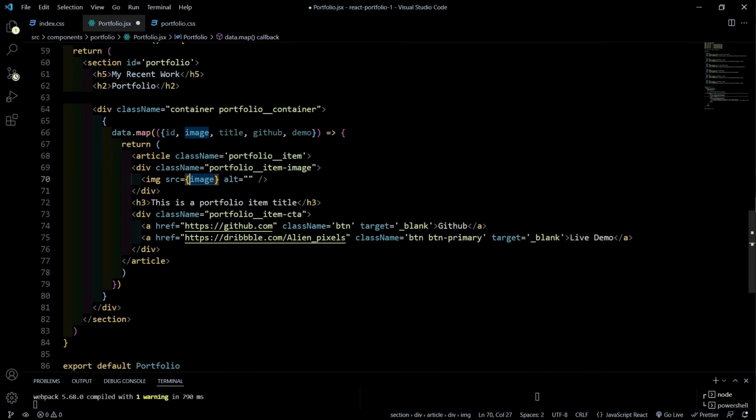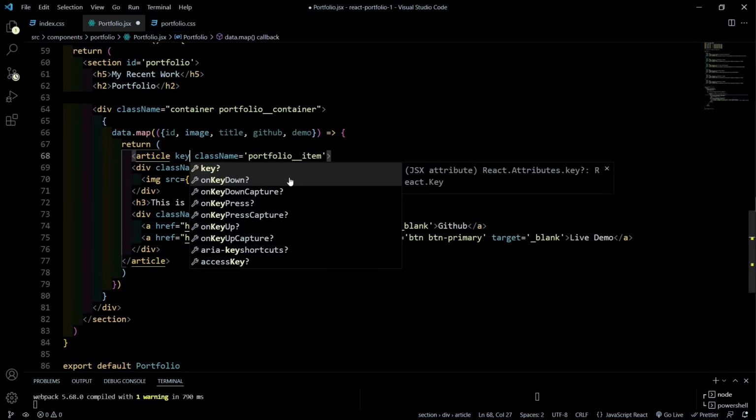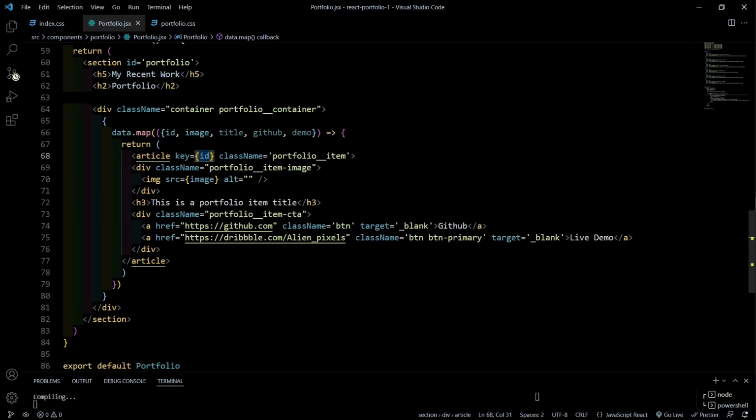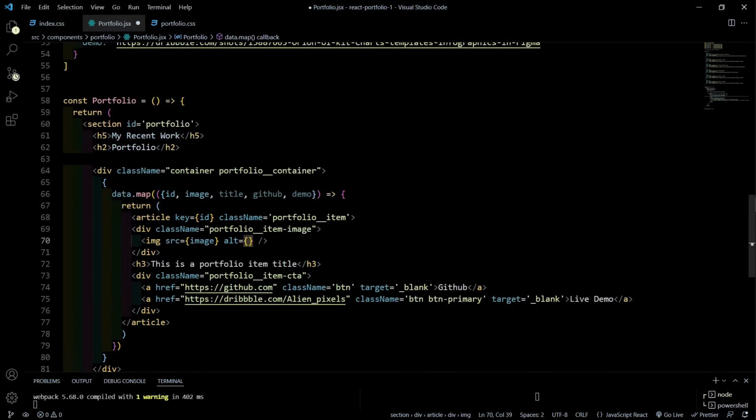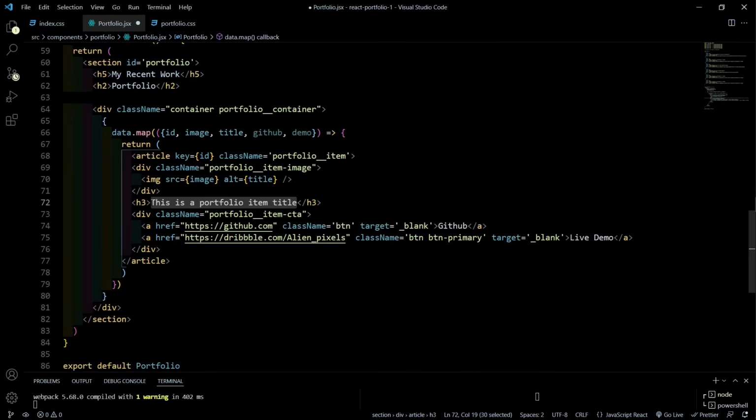And as I said, each article tag here should have a unique key, the ID that we have. These IDs are different, so that is going to make each of them unique there. The alt is going to be the title. The title here is going to be the title as well. The link here to the GitHub is going to come from the array, so that's going to be the GitHub link.